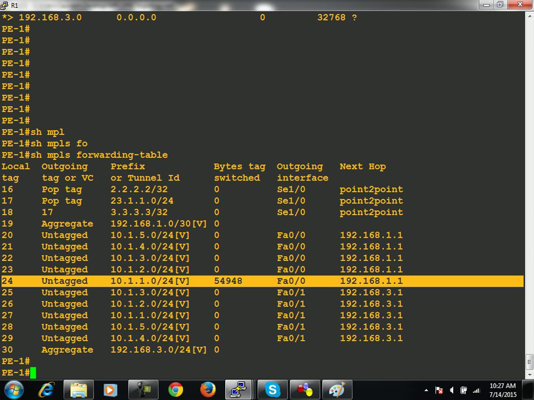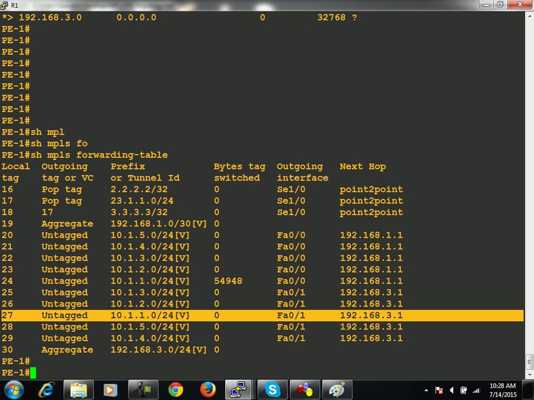You see, for same prefix, this is same prefix, see 10.1.0. For it generated VPN v4 label as 24. See, local label is 24, and outgoing interface is FA0/0, next hop is 1.1. But for same prefix, you see over here that you injected, the RD was different. That is why VPN v4 created a different label for the same prefix, because RD was different.